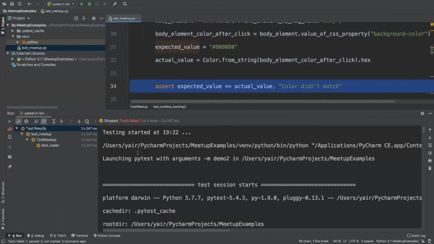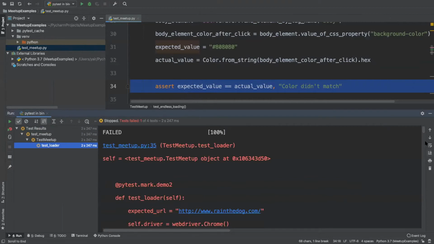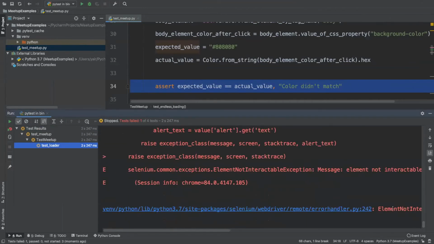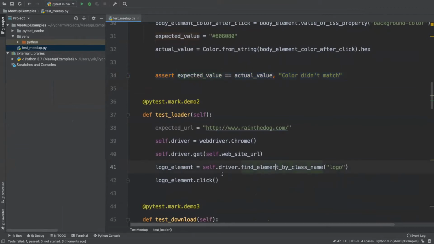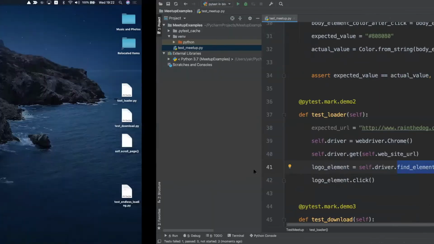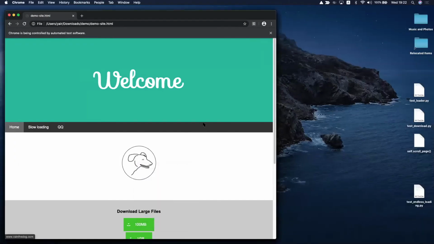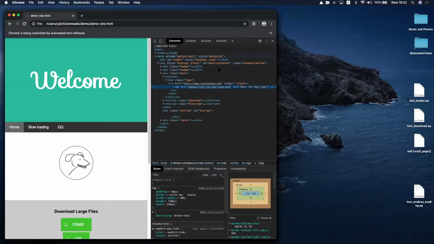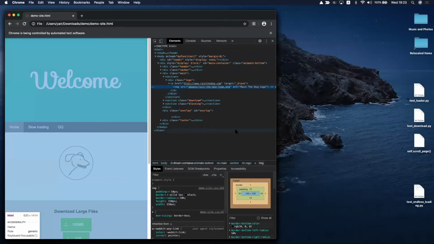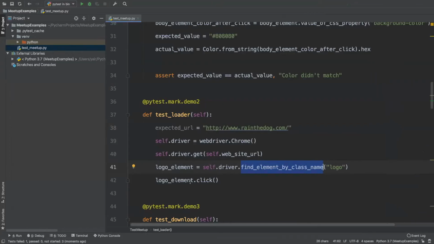If we look at the error message, we can see that the element is not interactable. So the logo that we try to identify and click, it was identified, but the loader was over the top of this element. So we weren't able to click on it. If we inspect the element, we can see that the element has a class name of a logo. We'll identify it by the class name, but for now we'll just delete the click because we need to deal with the loader.